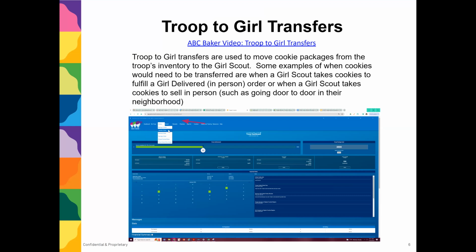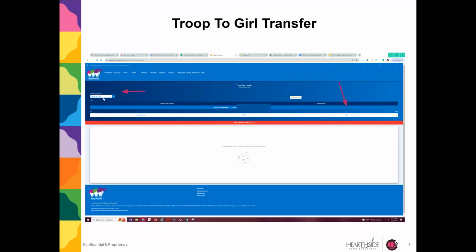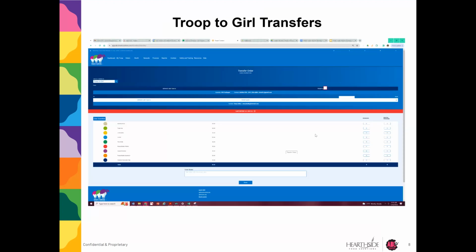So, just a quick review. Hover over orders, click on transfer order. And then you're going to see that it says troop to girl. Your troop number should pop up. And then you click on the girls to get a list of all the girls in your troop. Then this is a screen that we just ended on where it lists all the varieties of cookies. The first column is packages, the second one is booth packages, and remember at the bottom is the save.